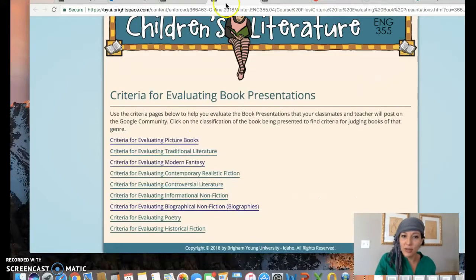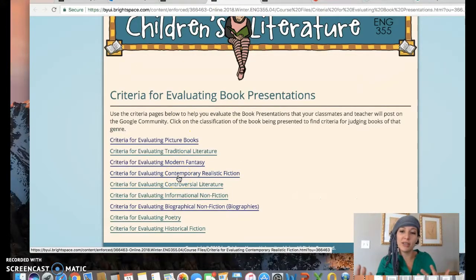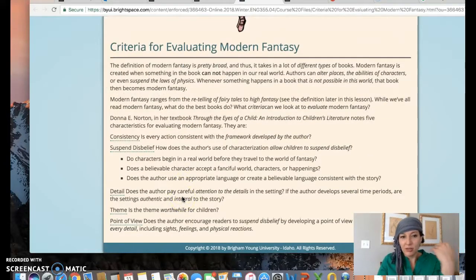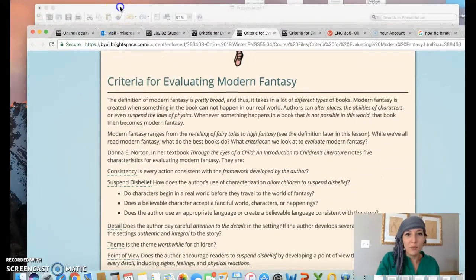You will use these criteria for evaluating all of the books for the papers that we write and the book presentations. This is also in your content. So when we study picture books, it'll be right there that you can see it in the content. Or when we study modern fantasy, these are the things that you have to talk about. Is it consistent? Does it suspend belief? Does it have details? Those are all things that you have to recognize when you're evaluating a book.